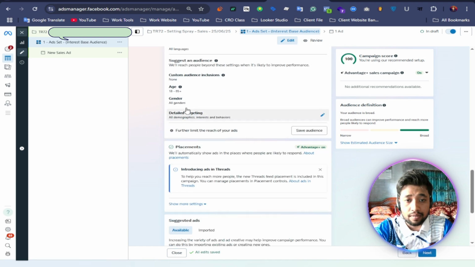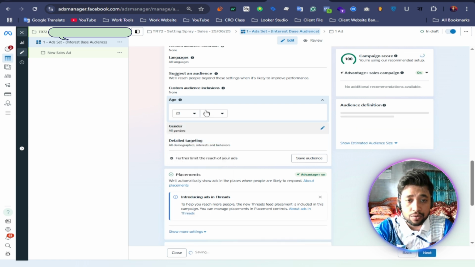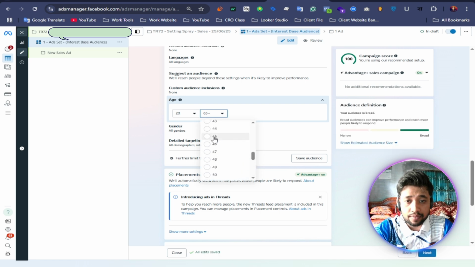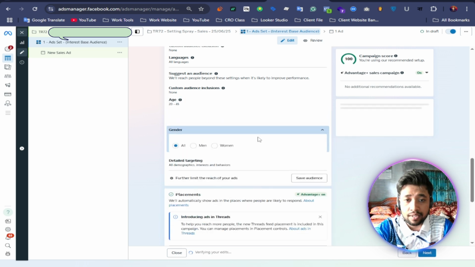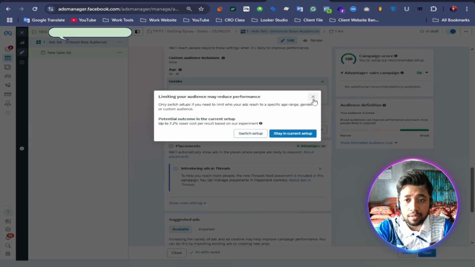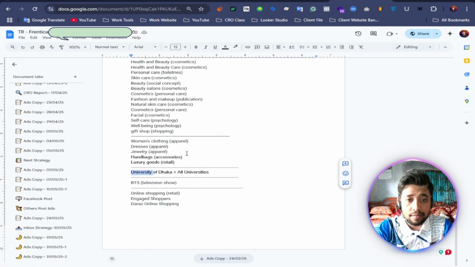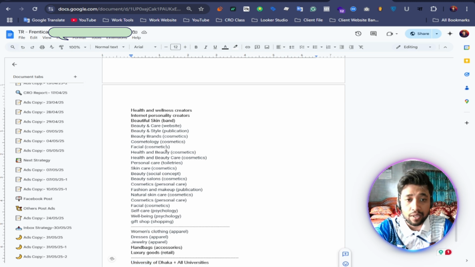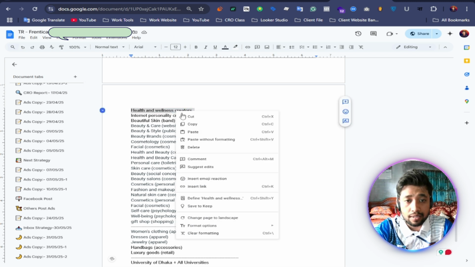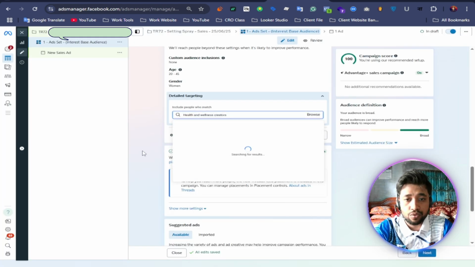Now I select the ad suggest options here. First I use the age range, 20 to 45, and obviously the gender is women. Now I put down the interest based audience. That is our most performing interest based audience, so I copy and paste them here one by one. First, our health and wellness categories.